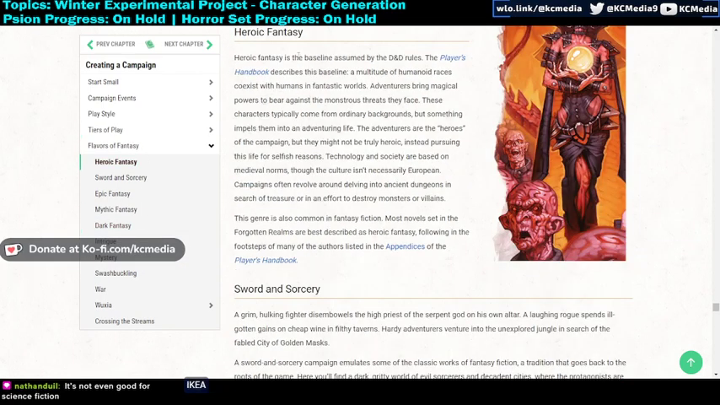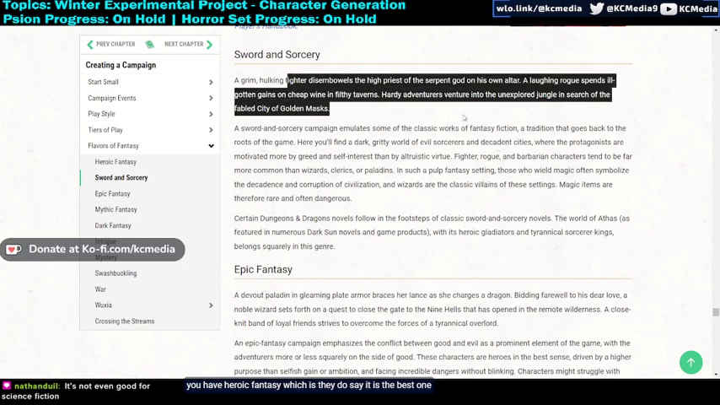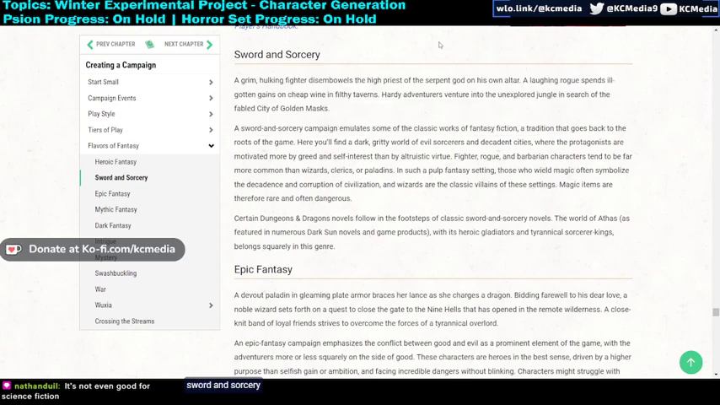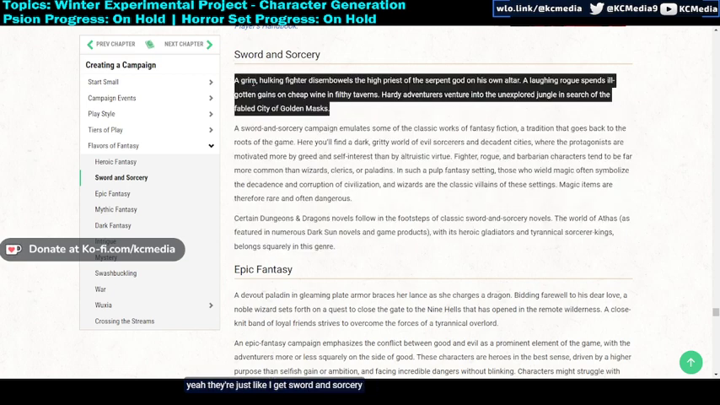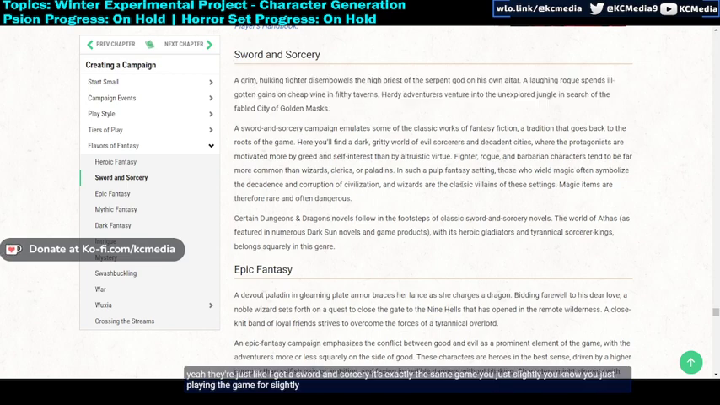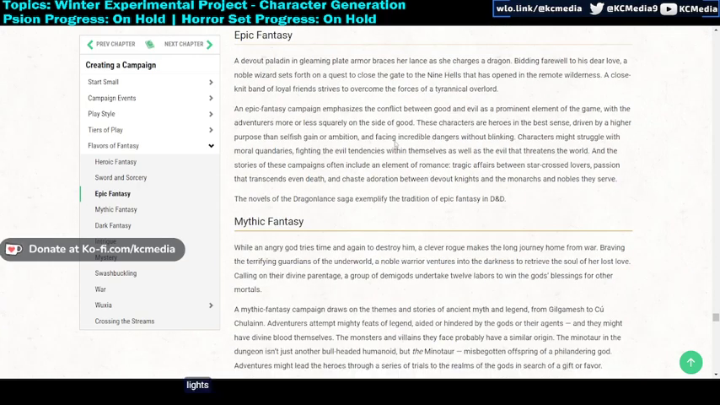Oh, here we go. So you have heroic fantasy, which they do state is the baseline. Sword and sorcery. How do they recommend you do that? Yeah, they're just like, oh yeah, sword and sorcery. It's exactly the same game. You're just playing the game for slightly slight stuff. Epic fantasy.